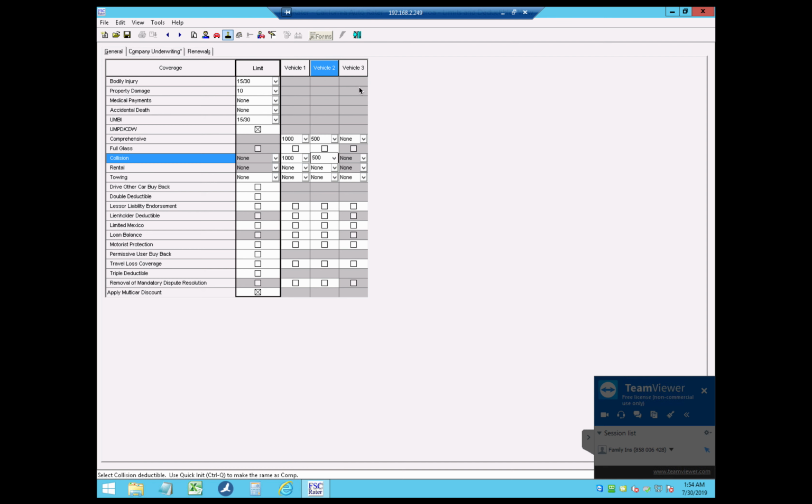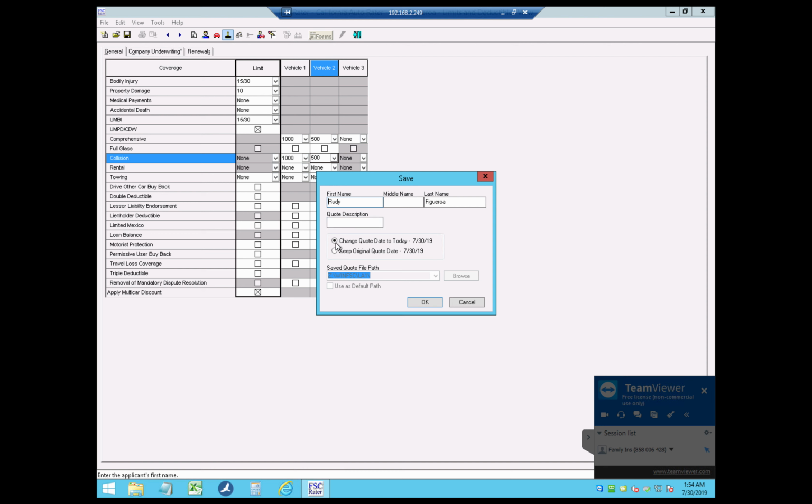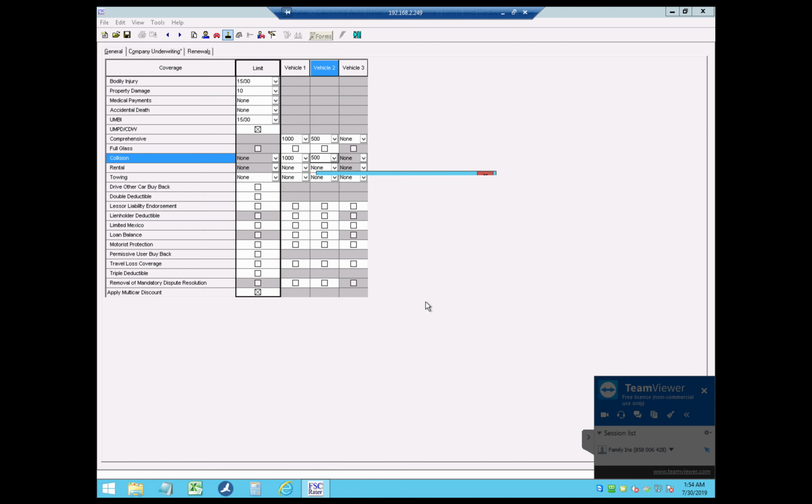And then of course the third vehicle, we'll leave it just basic liability. So you're technically able to select the limits by selecting the right coverage. Now once again, save the information, keep original quote date, press OK.